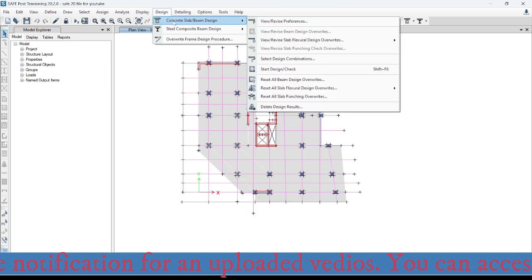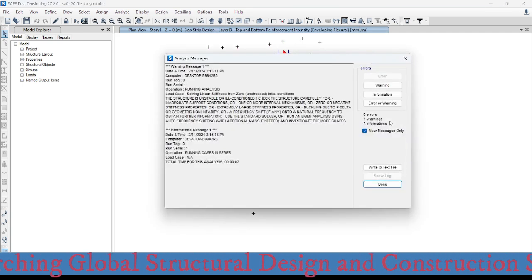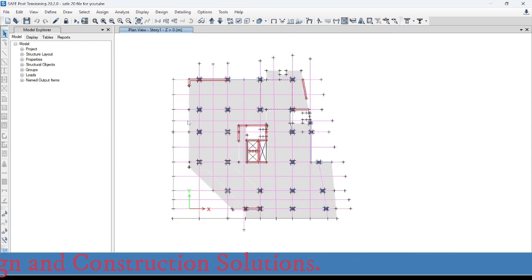Go again to the design menu here, and now start the design check. Now CSI SAFE is designing the slab. Okay, now let me detail the reinforcement works of this flat slab using the design strip method. So here I have already designed the slab using CSI 2021.